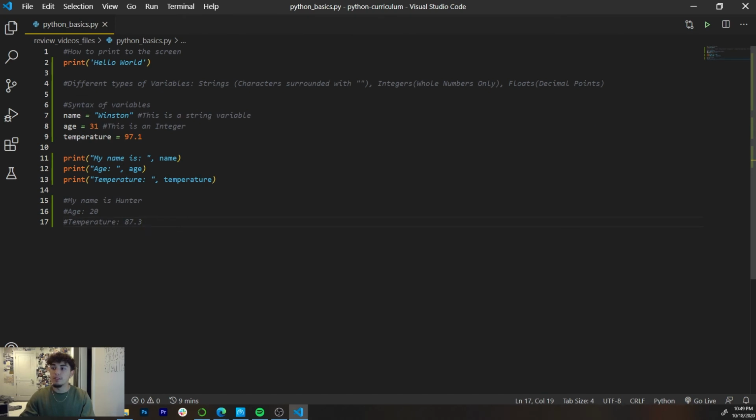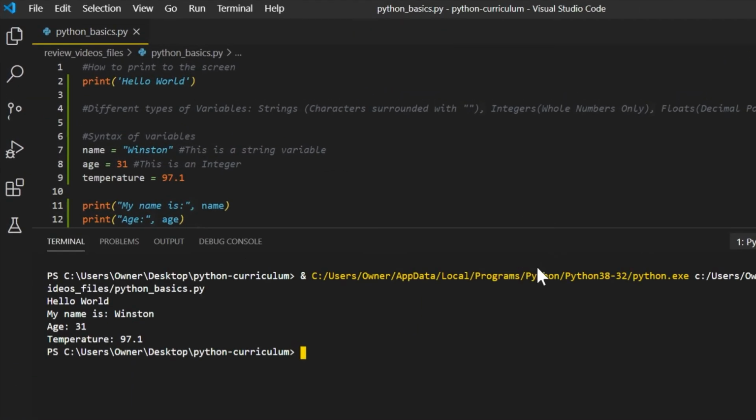So now if we run this, we should get my name is Winston, age is 31, and temperature is 97.1. So we should get something that looks like this. And then let me delete these spaces just because it automatically gives us a space once we use that comma. So I'll run this down. So there we go. We get my name is Winston, age is 31, and temperature is now 97.1.